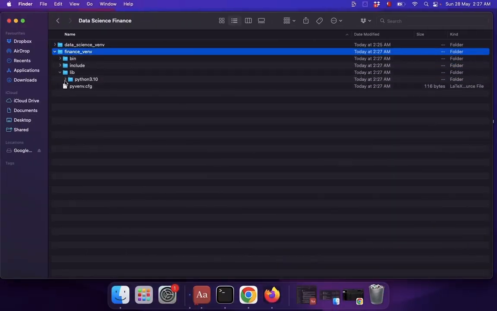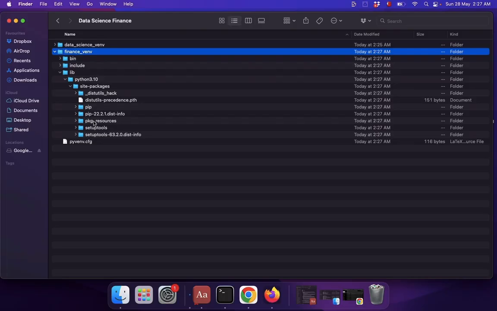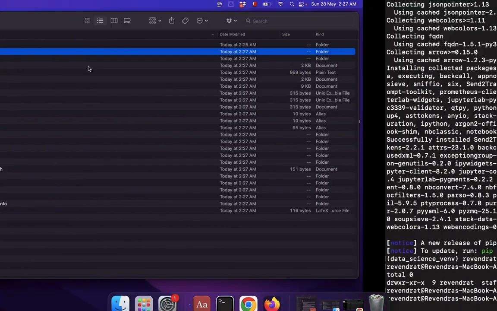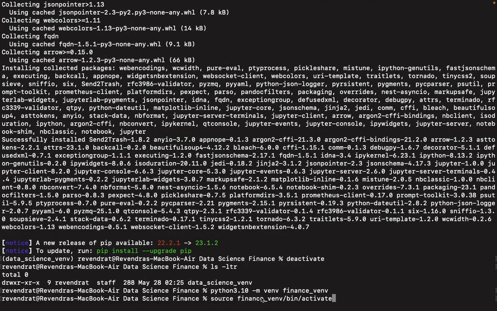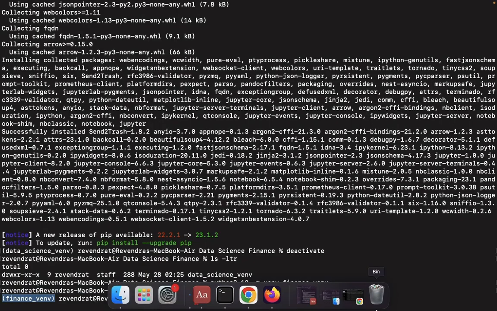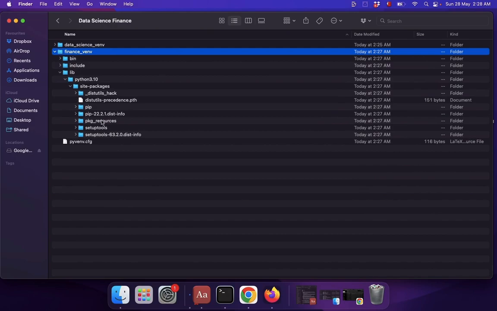If you look at the site packages in lib directory, you have basic folders. So if you go to the bin directory here, you'll have an activate. This activate file or executable will activate your virtual environment finance_venv. So now you can clearly see that finance_venv virtual environment is activated. Install the Yahoo Finance package.